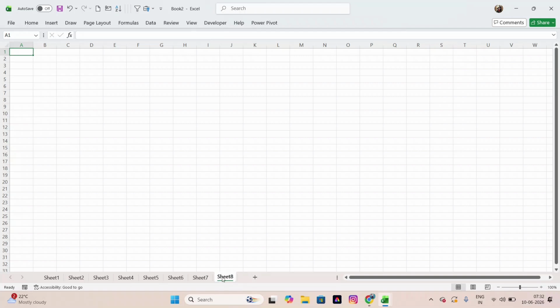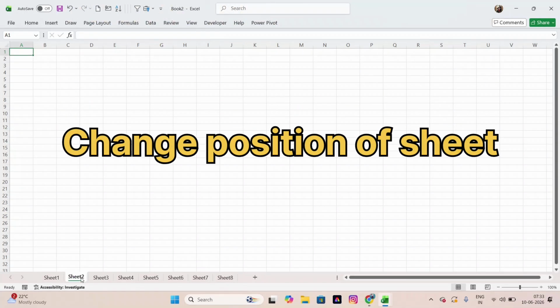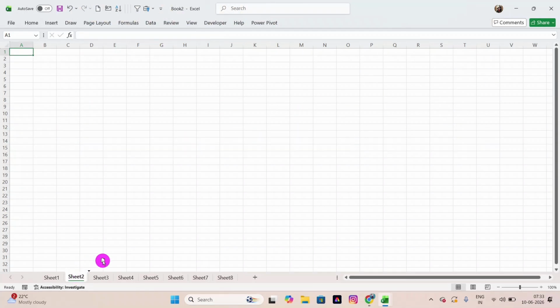Now, if you want to change the position of a sheet, for example, Sheet8 is here, Sheet2 is here. So you want to change the position. Okay. So just click, drag and drop. See, Sheet2 is now here. If you want to take Sheet6 to this side, you can move it like this. So in this way, we can change the position of our sheets.